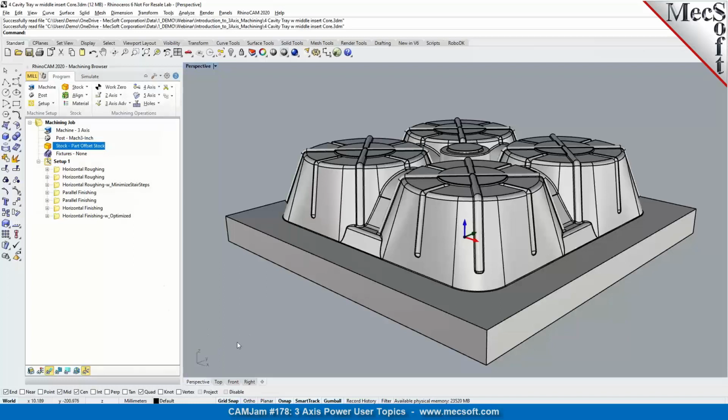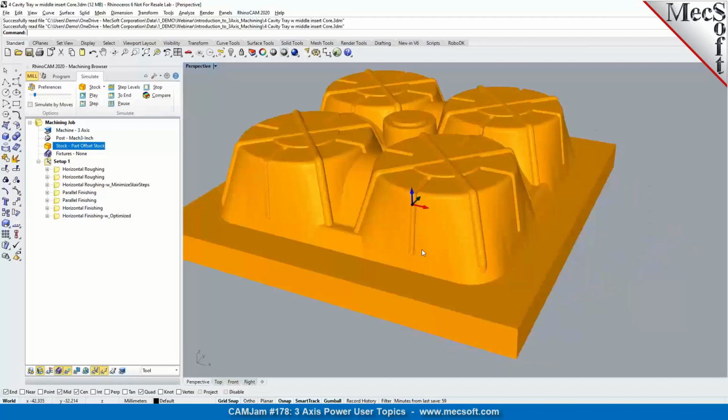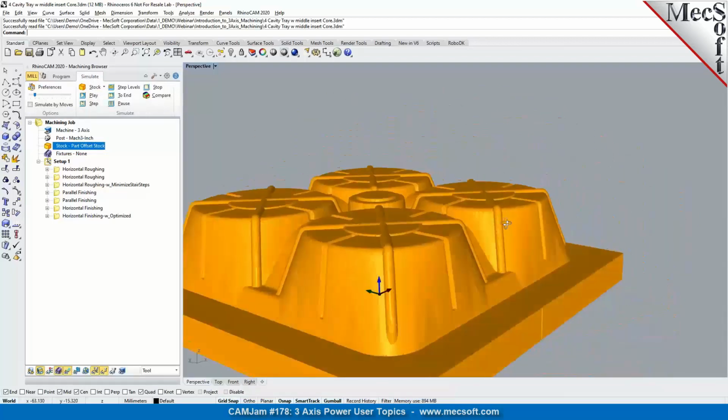Now, this particular part is in millimeter units, so I put in a radial offset distance of 0.5 millimeter. I'm going to display the stock visibility in here. And then if you go over to the Simulate tab, you will notice that the part offset stock is generated.